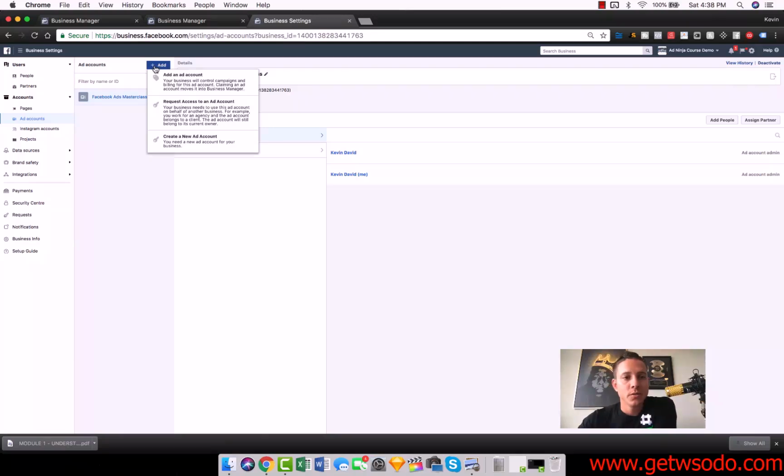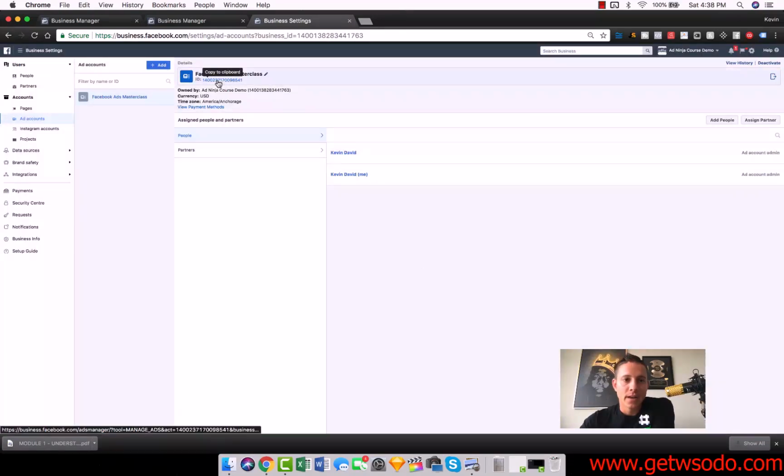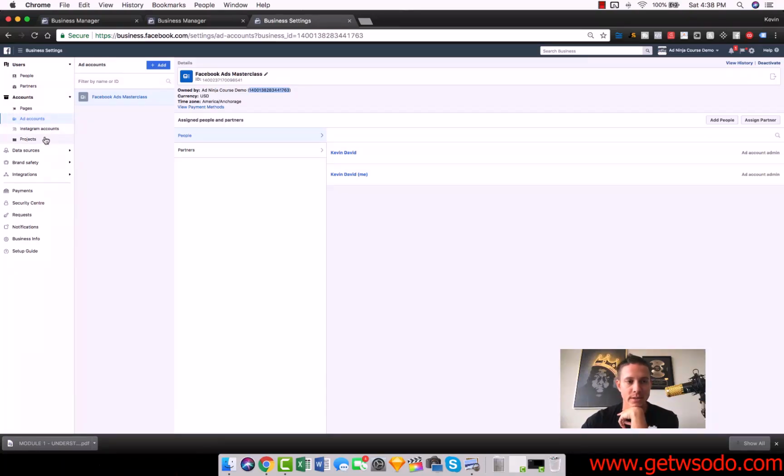And so if I wanted to request access to an ad account, it would ask me, for example, for the ad account ID, and you can find that right here, and also right here. These are the ad IDs. You can find them under Accounts, in Ad Accounts. Obviously, this is where you can add your Instagram account, a projects folder if you have big teams and things like that, and data sources.